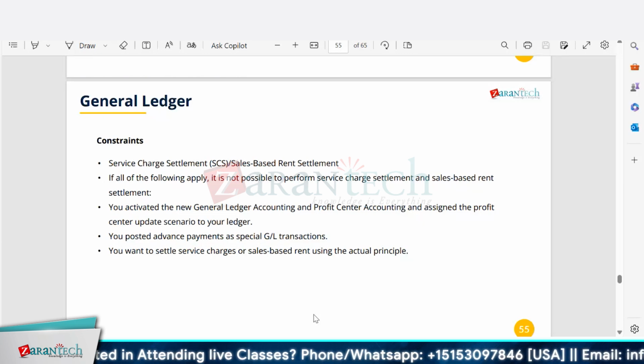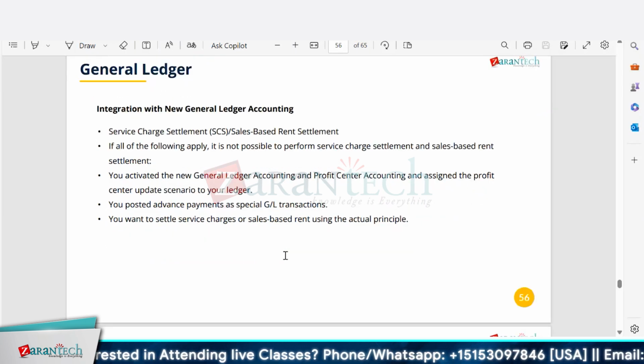General ledger constraints. What are the constraints in terms of general ledger? Service charge settlement, sales-based settlement. If all the following apply, it is not possible to perform service charge settlement and sales-based settlement. You activated the new general ledger accounting and profit center accounting and assigned the profit center update scenario to your ledger. You posted advance payment as special general ledger transactions. You want to settle service charge or sales-based rent using the actual principal. So all of this cannot be performed in general ledger accounting because this will be performed through service charge settlement and sales-based settlement scenarios.